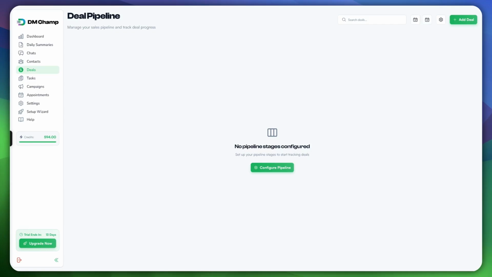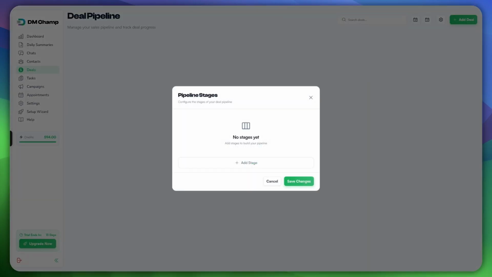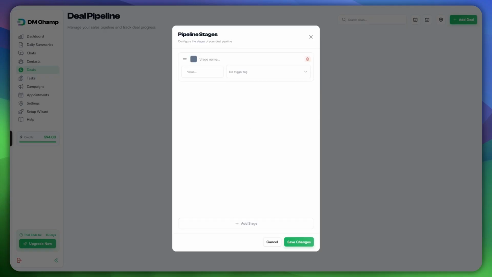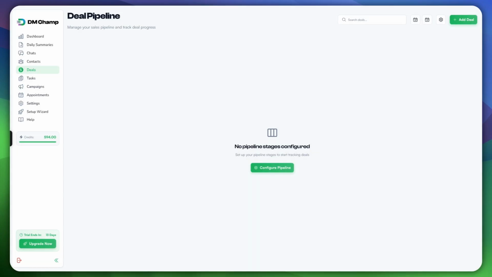So this is basically where DMChamp helps you track opportunities step by step. Each deal here appears as a card. You can move it across stages like new lead, engage, negotiation, and close stage. The pipeline gives you a clear picture of where your customers are in the journey, and it helps you forecast which deals are likely to close. In short, it's your sales workflow visualized inside DMChamp. So now let me demonstrate.